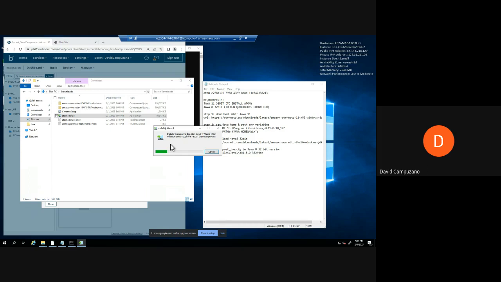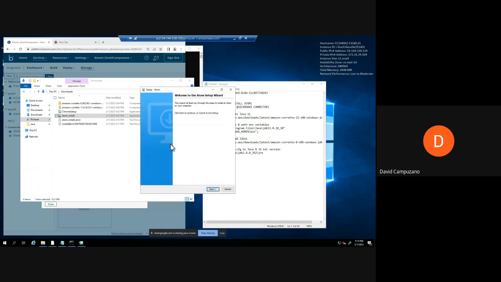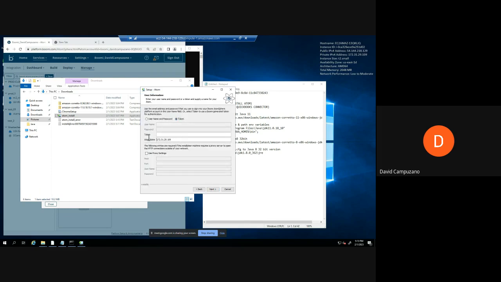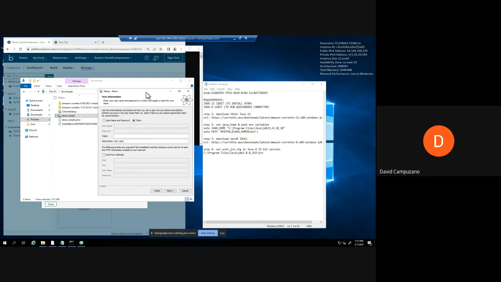While this is running, I'll explain the next steps. After we've pointed our Java home to the 32-bit version of Java 11, we will be able to successfully install the Atom. So let's do that. I'm going to name this test video, and it does not like copy paste, so I need to make sure that I enter all of these values correctly.